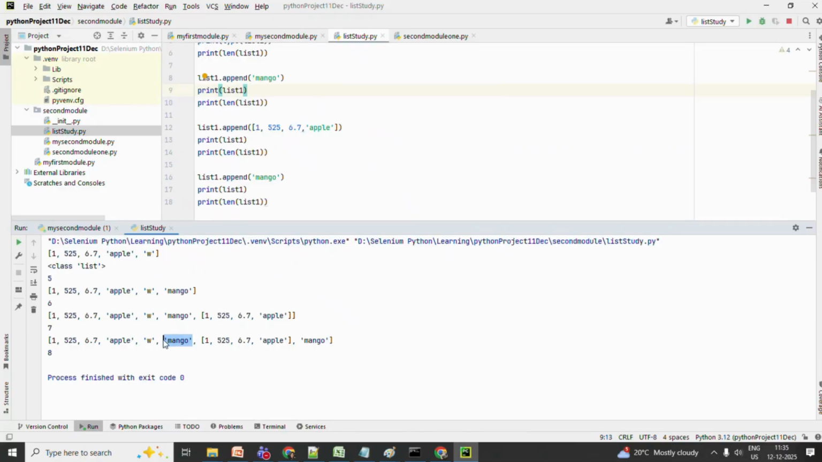You will get to know why I'm telling you this when we study more data structures. We can add. Just give me one minute.